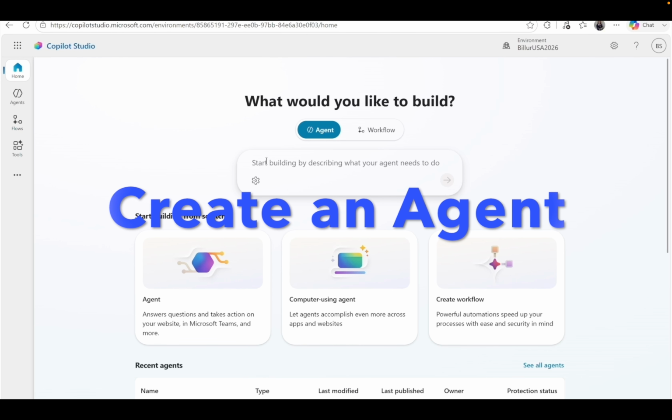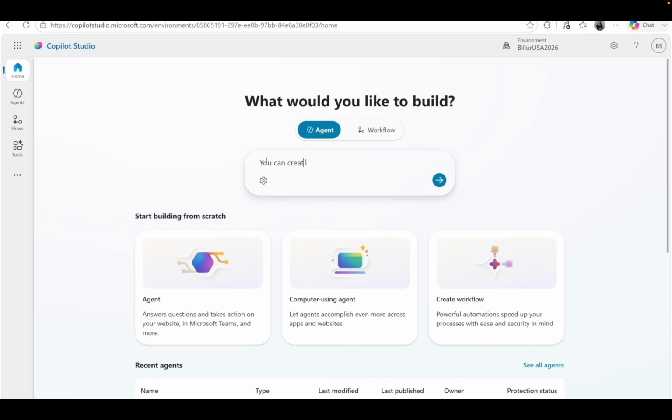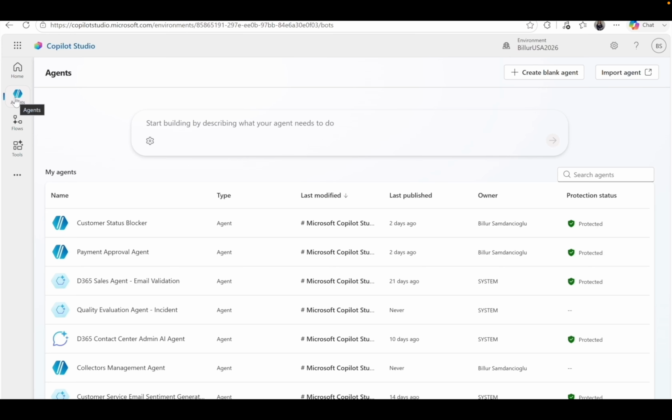So let's create an agent. Yeah, this is the old experience that we called in the Copilot Studio. In the beginning, you just simply explain to Copilot Studio what kind of agent you want to create. You just simply say the prompt, and Copilot Studio creates an agent for you.